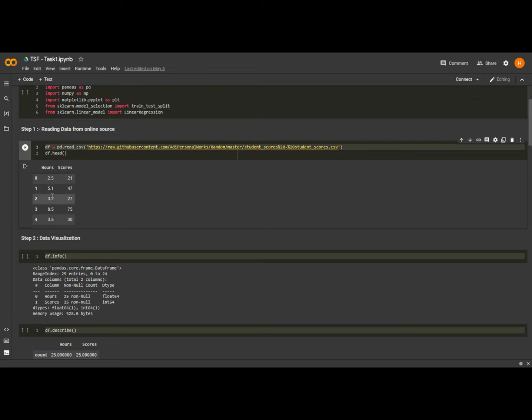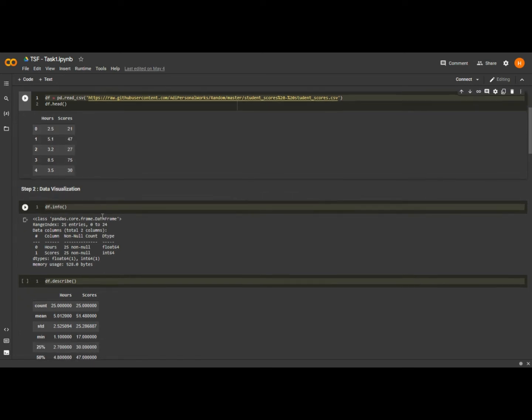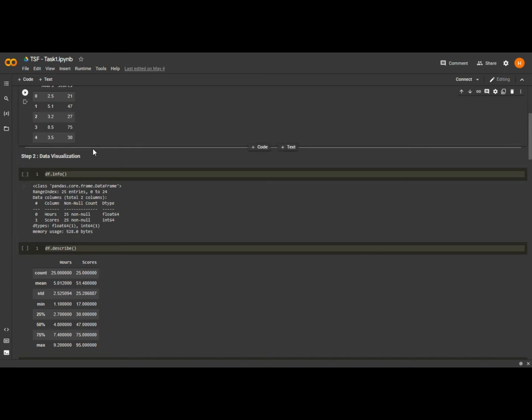df.head means we can look at the first 5 rows of the data. So the data has two columns, hours and scores, based on how many hours he studied and the scores he gets. So we will move to the next part, that is data visualization.